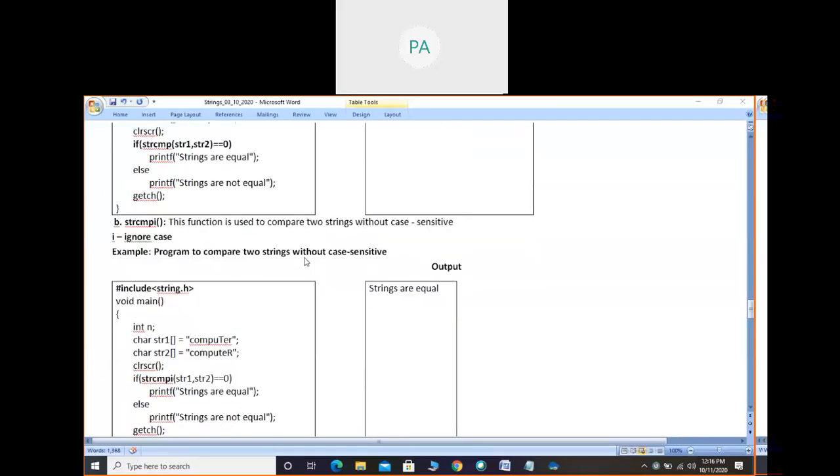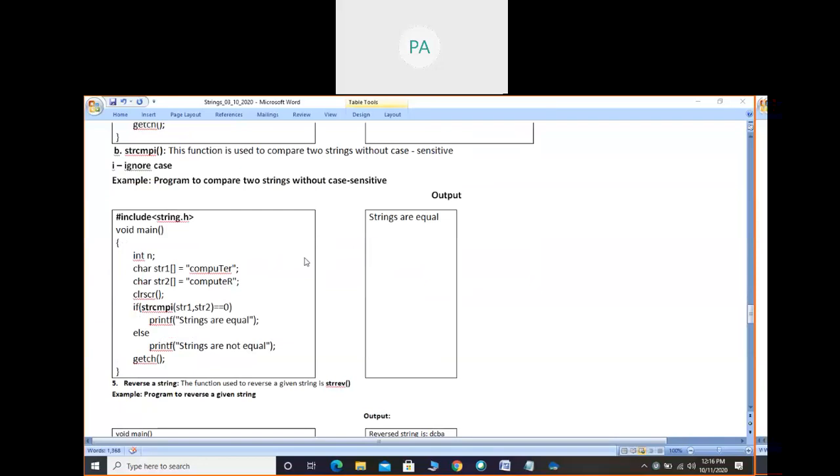Okay. So the next program screenshot you take down. That is strcmpi.